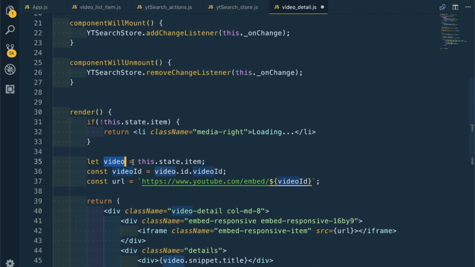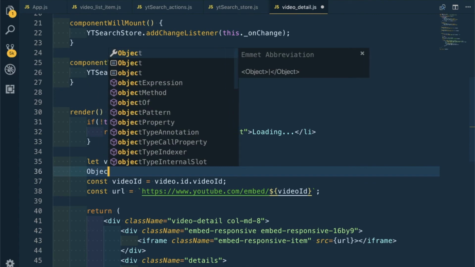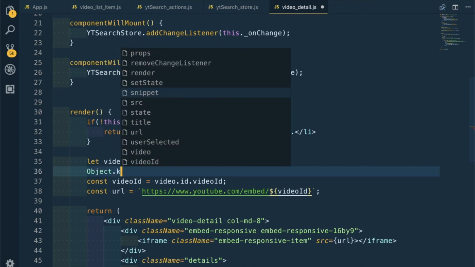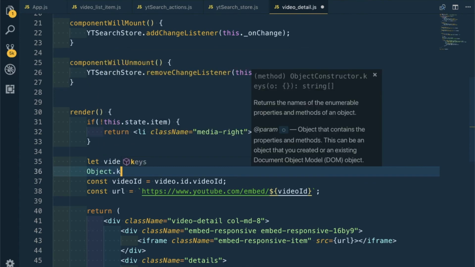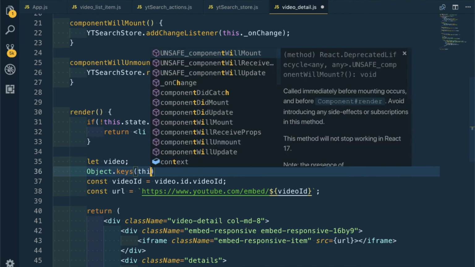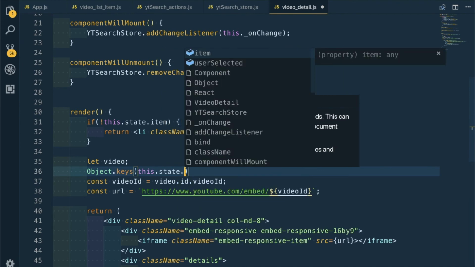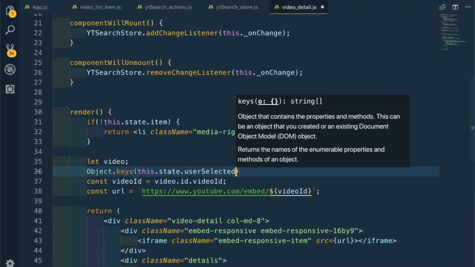Okay, so let me remove this first. I don't know what is happening. Okay, let me remove it like this. Then we'll do object dot keys. I'll soon show why we are doing this. This dot state dot user selected.